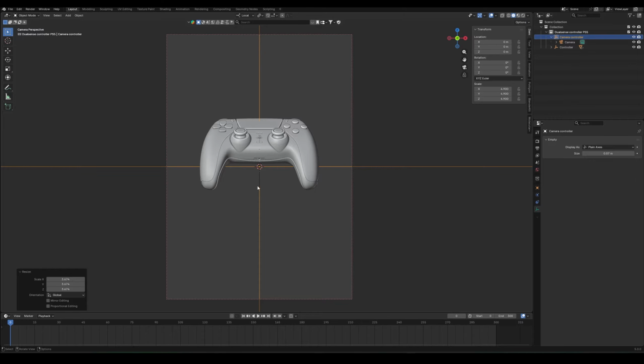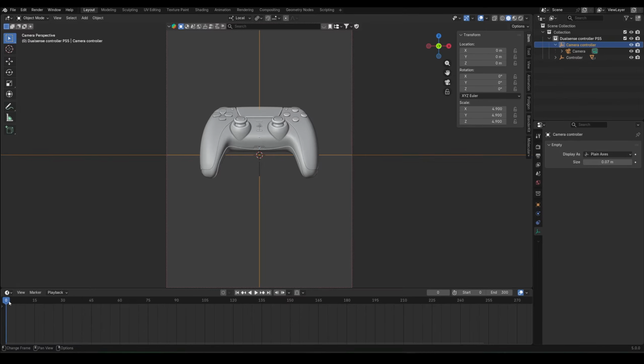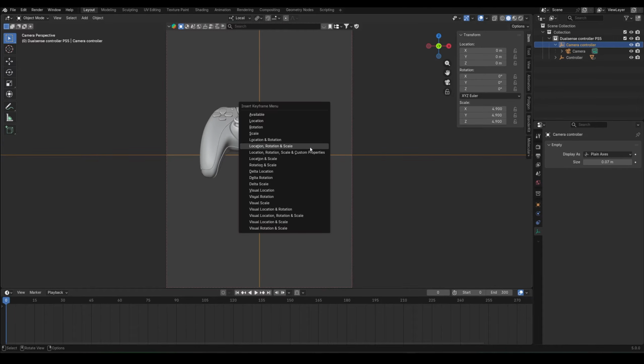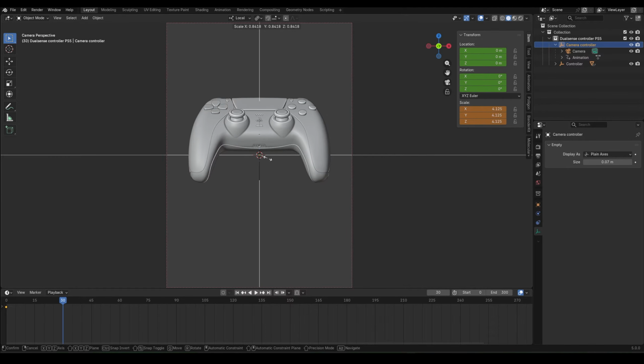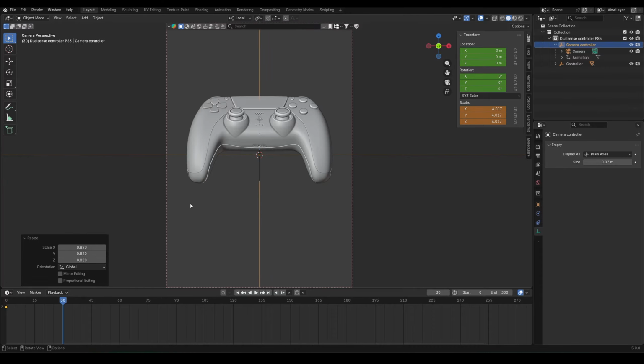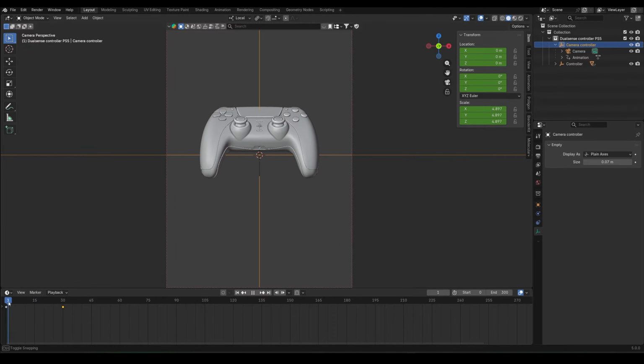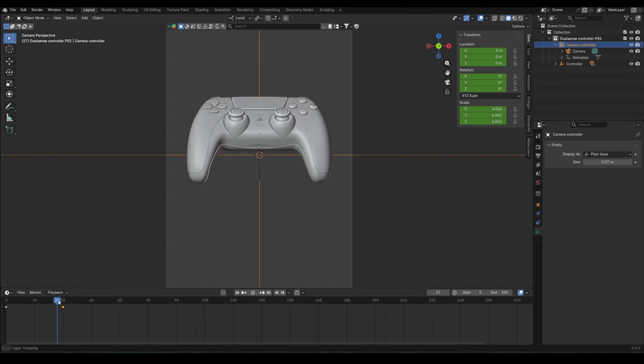So now I will keep this as it is to frame 0 and press K to set location, rotation and scale keyframe, and I will go to frame 30 and scale it a little bit like that, and I will press K, location, rotation and scale. So if we scroll down, you see we slowly zooming into the camera.